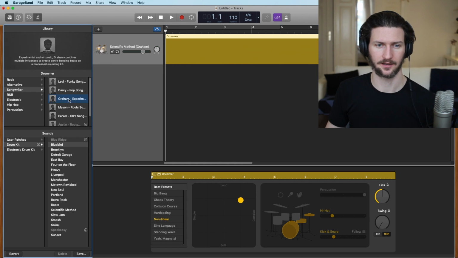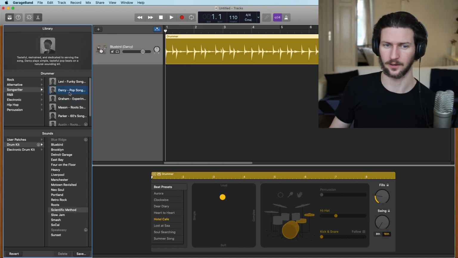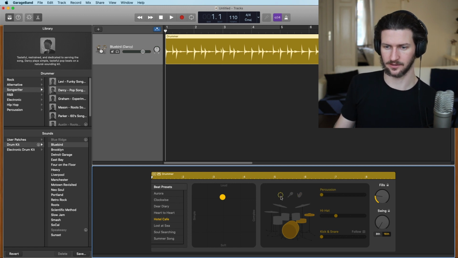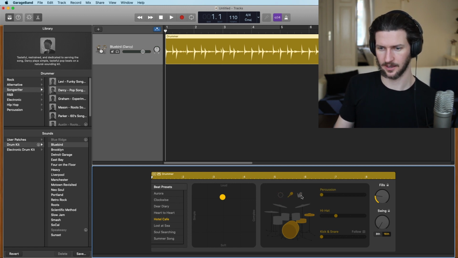If we don't like the sounds of that, we can completely change the drummer to, let's say, Graham, or we can go back to Darcy and just edit below here. Let's say we want some claps in there. Just click on the hand, or we want some tambourines instead, or some shakers. We can click on these things.